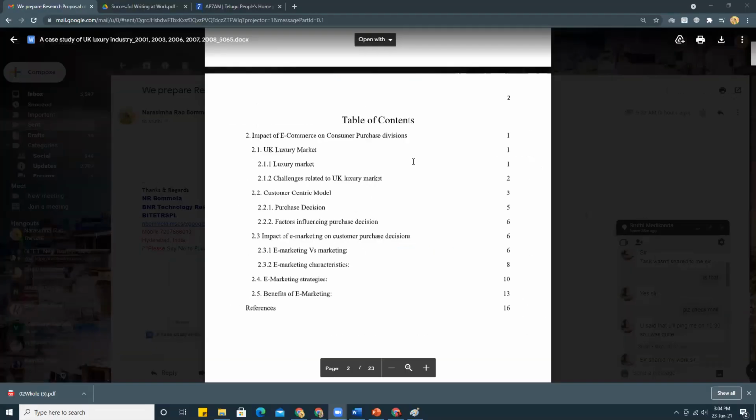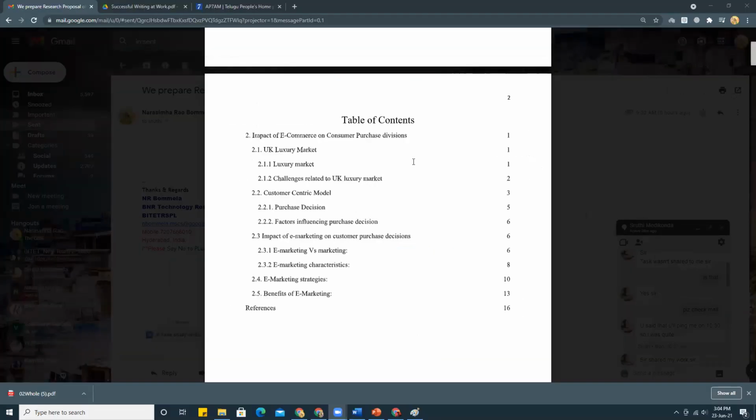Can you see the table of contents? Do you guys see the table of contents? If you cross check, it speaks about what? Consumer centric model, customer purchase decisions. Same thing is there, right, Shruti?